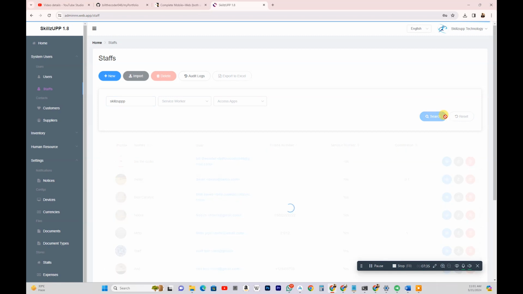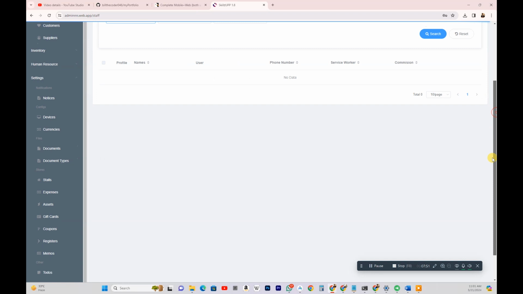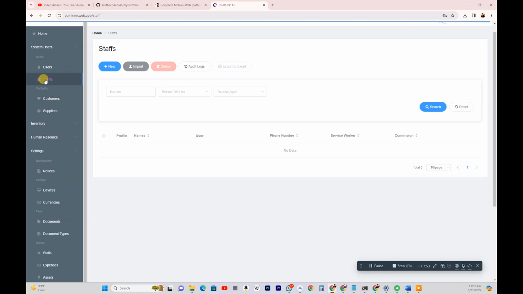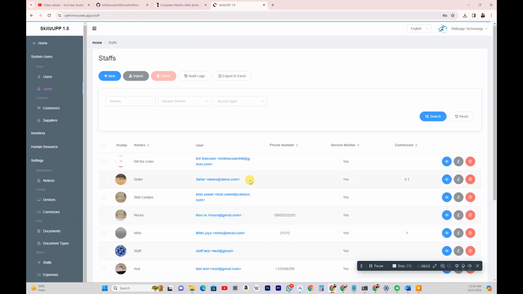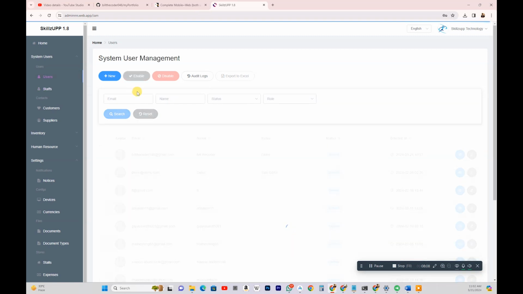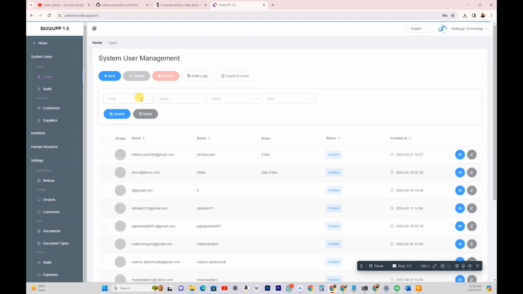Let me search it. That specific user. Let me just go back. Search it. Okay, I couldn't find that user. So let's just create another user which will be responsible for handling the counter 2.